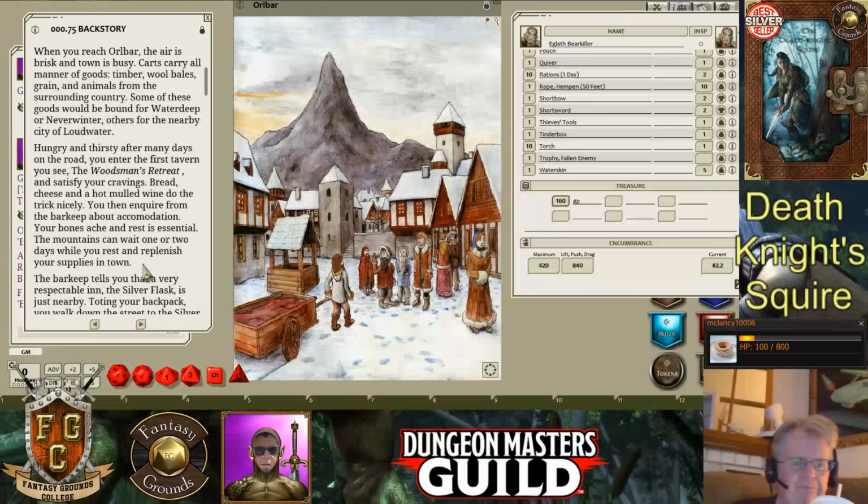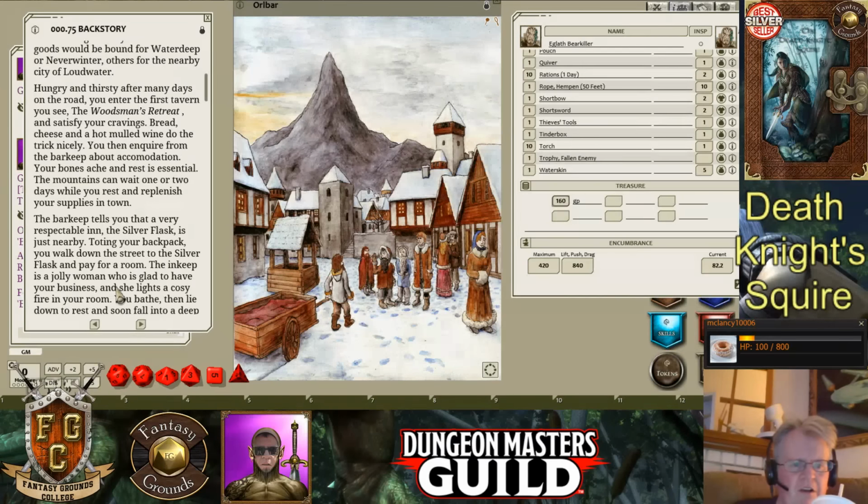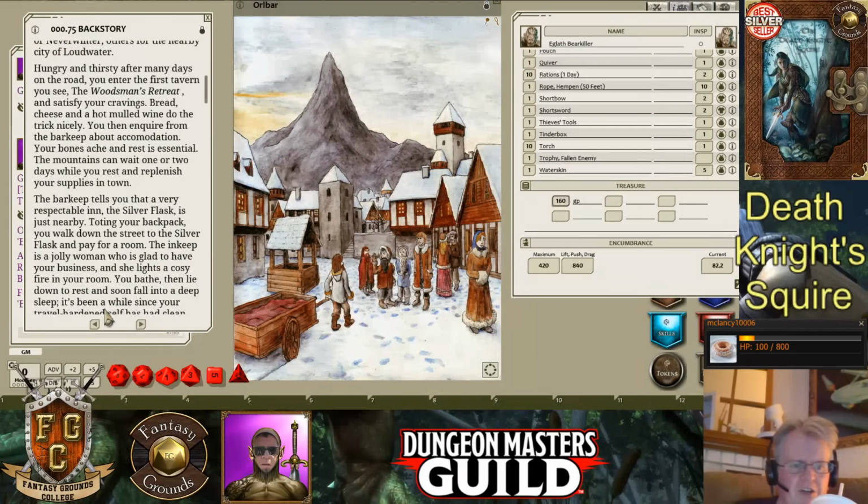Do the trick nicely. You then inquire from the barkeep about accommodation. Your bones ache and rest is essential. The mountains can wait one or two more days while you rest up and replenish your supplies in town. The barkeep tells you that a very respectable inn, the Silver Flask, is just nearby.